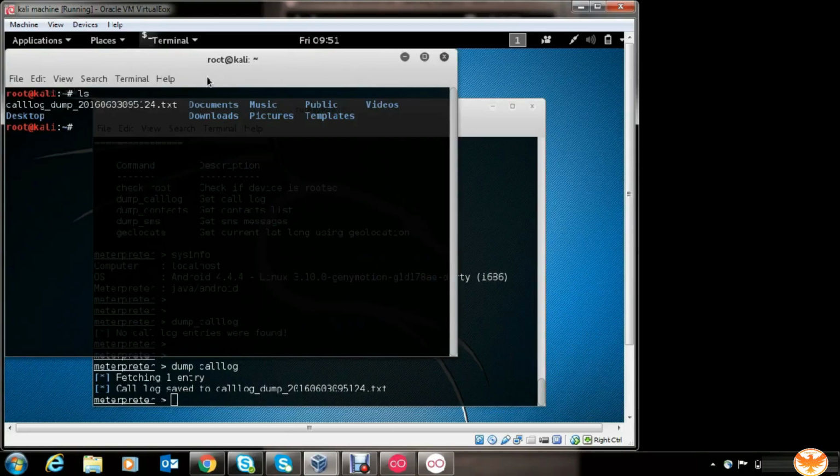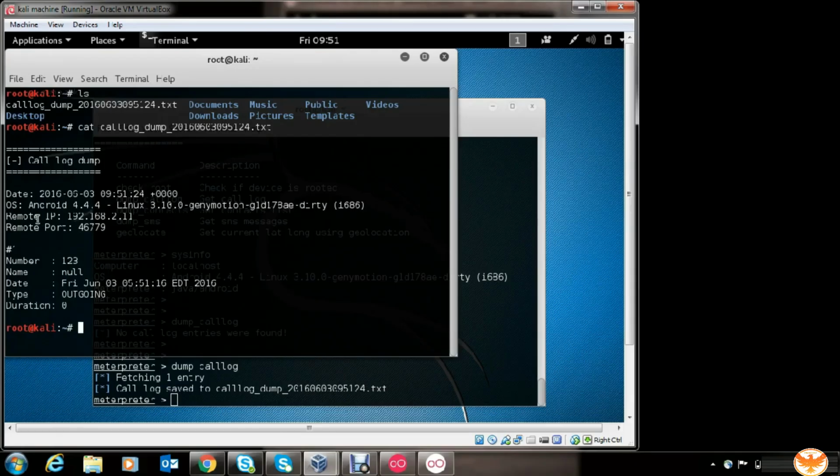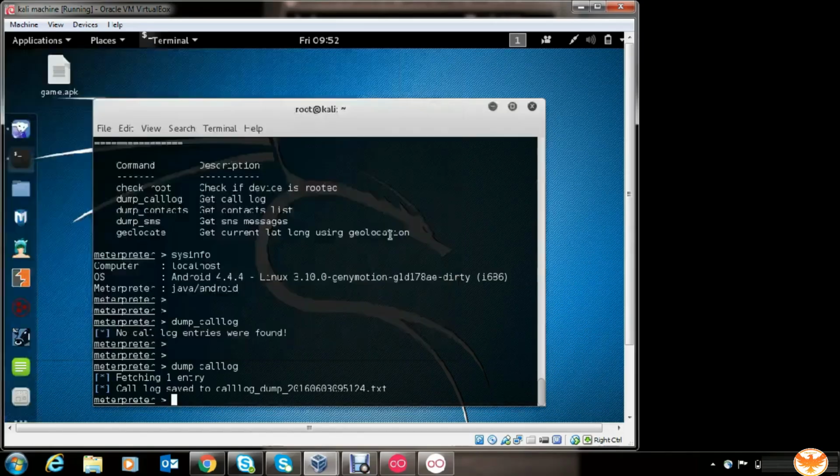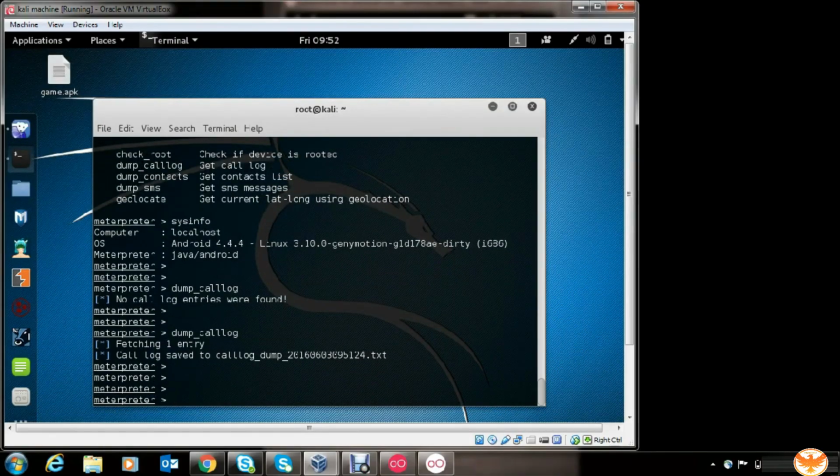Now let's see if I want to dump the call log of the victim. Now let's use this command. No call log entries were found. Let's go to the victim's phone and make a call. 1, 2, 3, dial. Now let's see again by dumping the call log, and one entry was found.